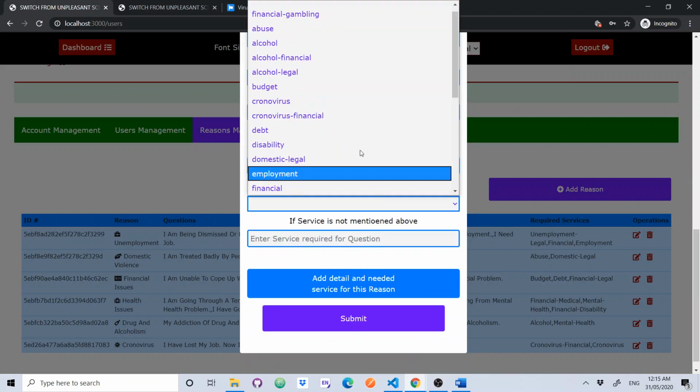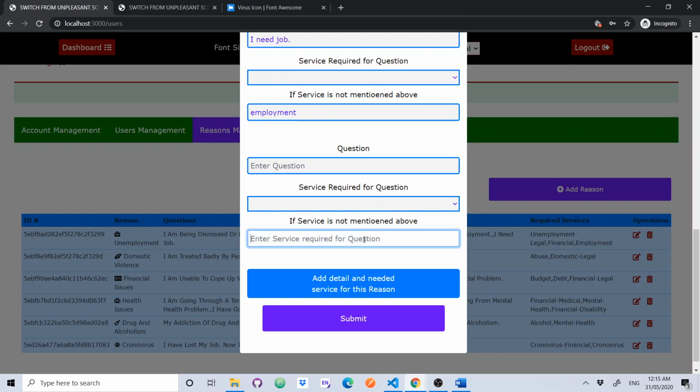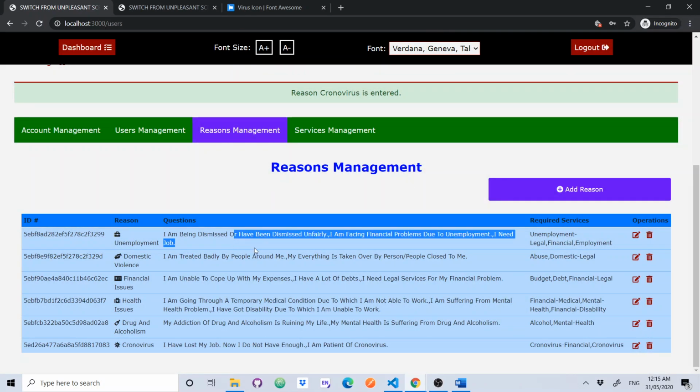You can type here, and you can go with any services over here which are required for that situation, or you can type this as a new service and just click submit, and it will update and add one more service here.